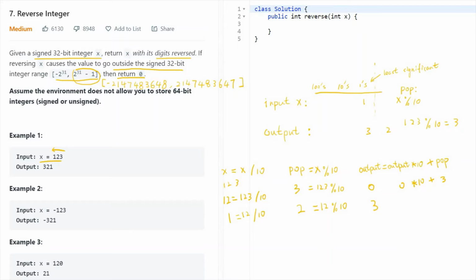And for the output, before we can add 2 to the output, we need to calculate output times 10. So it will be 3 times 10 is equal to 30, which means we move 3 to the tens digit. And then we add the pop, which is 2. And after the calculation, the output will be 32. So here we add 2 to the output.